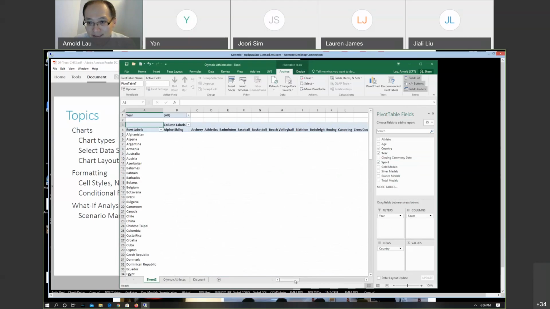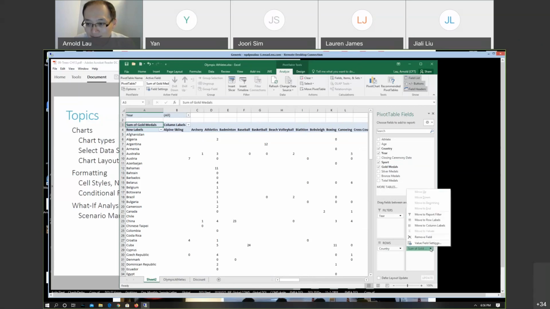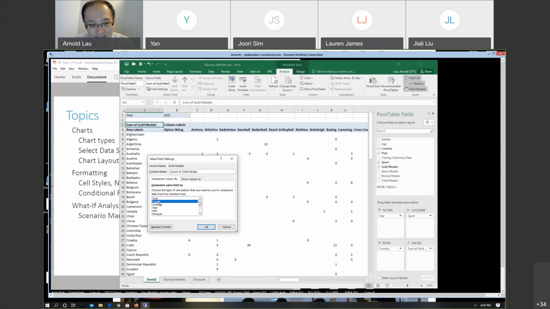And let me see here. Let me put gold medals here. I don't really want to add up the gold medals. I mean, I don't want to do like a sum. I want to kind of do a count here, I guess. So let me do a count here. Kind of works out the same in this case. Sum and count should be the same thing. You differentiate sum and count if you're doing stuff like we were doing with the financials the other day.